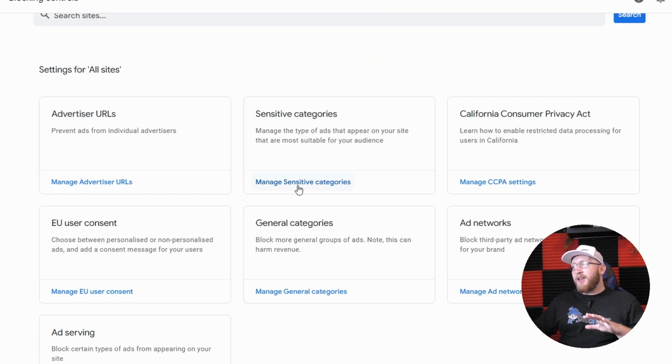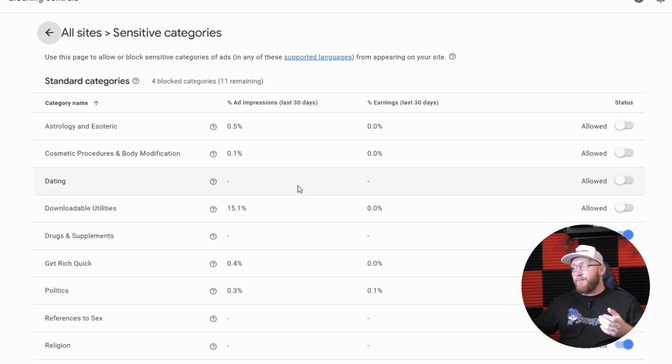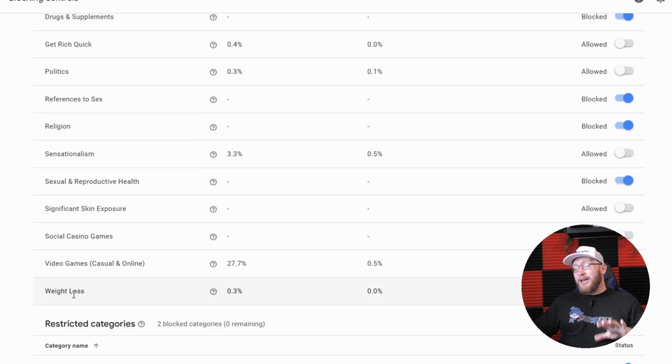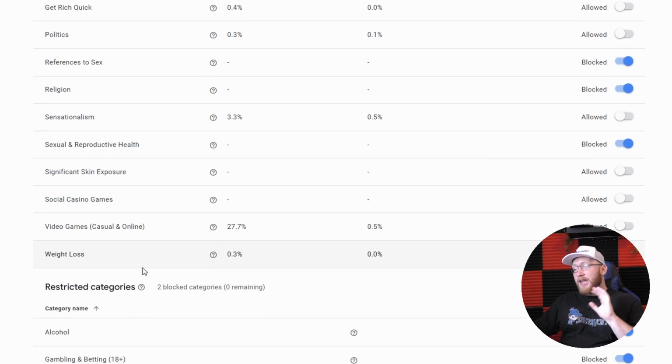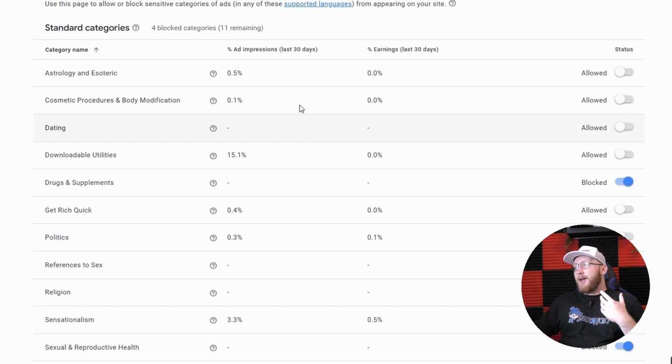Another good one is sensitive categories, because you might just not want certain sensitive categories appearing. These include everything from religion to references to sex, perhaps weight loss products, or social and casino games. This is where you're also going to find stuff like alcohol and betting as well, and you can also block any of them advertisers on your sites. Especially if you're running a site for children, anybody under 18, and you want to just make sure that they're not going to see anything they're not supposed to. It's very easy to block and it actually tells you how many of the ads actually show on your site.